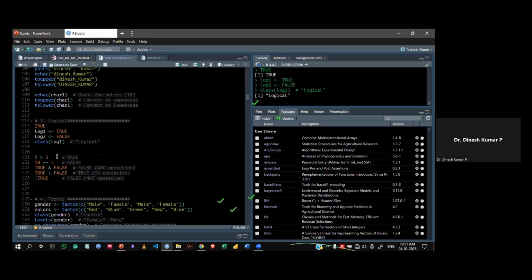Now we are asking R whether the value 5 is greater than 3. If it is true, it will give the answer true. If it is false, for example, I am giving the alternate: is 5 less than 3? That is the question I'm asking R. If you press Control Enter, it says false. So R understands the relationship between numbers by using logical operators. True or false are logical values.